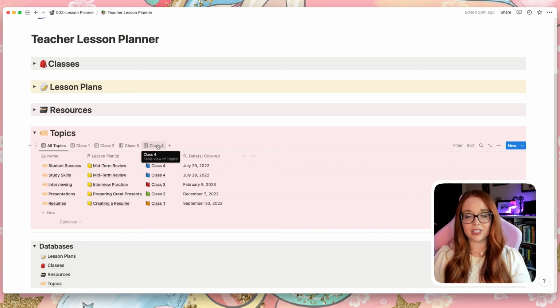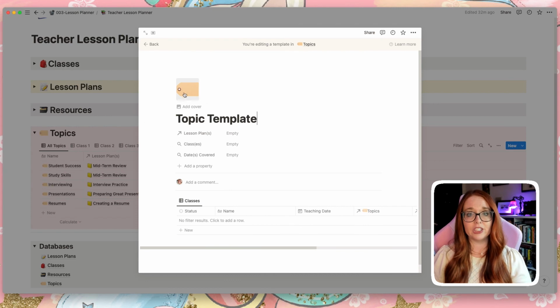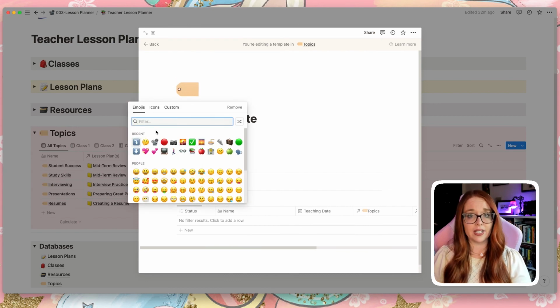So as a reminder, just like with the lesson plans, I've created a template for you. And the template is really basic. The only thing it does is it sets it up so that when you create a new topic, whether right here or when you're creating a lesson and connecting a topic, it will put this little tag here. So you can change this if you'd like by simply clicking the 3-dot menu and edit, and then changing what you have here. This is an emoji, so if you click on it, you can choose a different one.